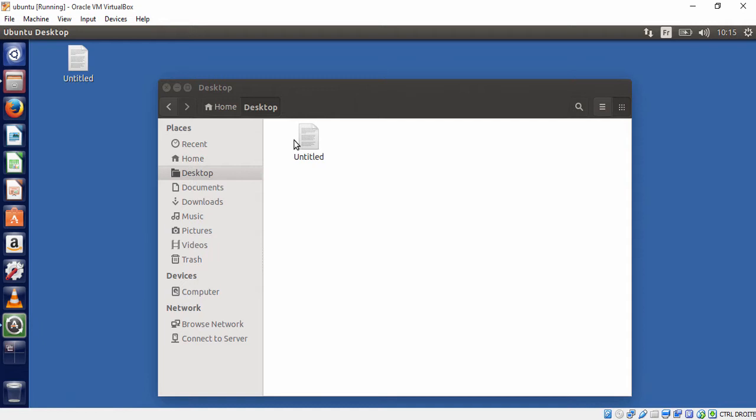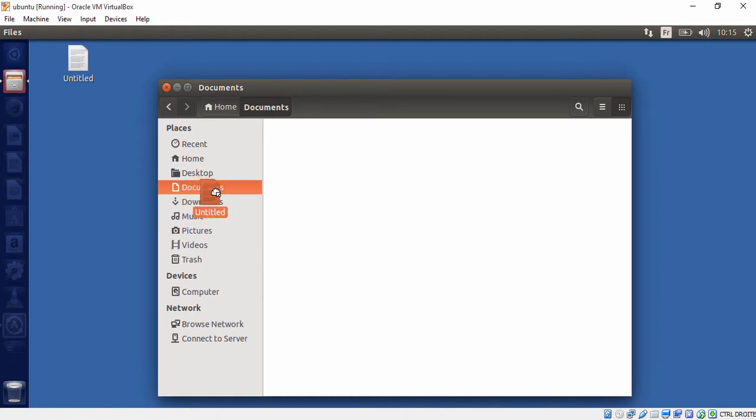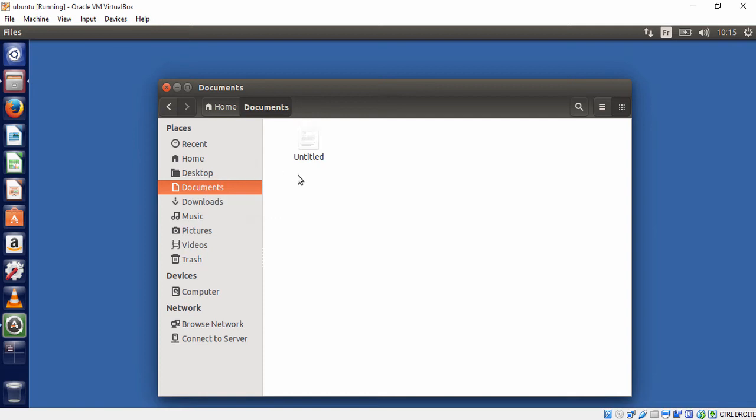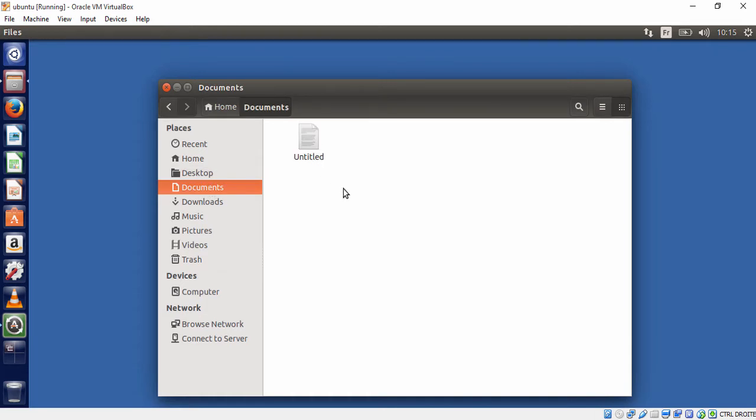It's updated here. You can also drag the folders or documents from one folder to another. For example, I can drag my document from the desktop to documents. So I will drag and drop to documents, and now the desktop is empty, as you can see. And when I go to documents, I can see my document here.